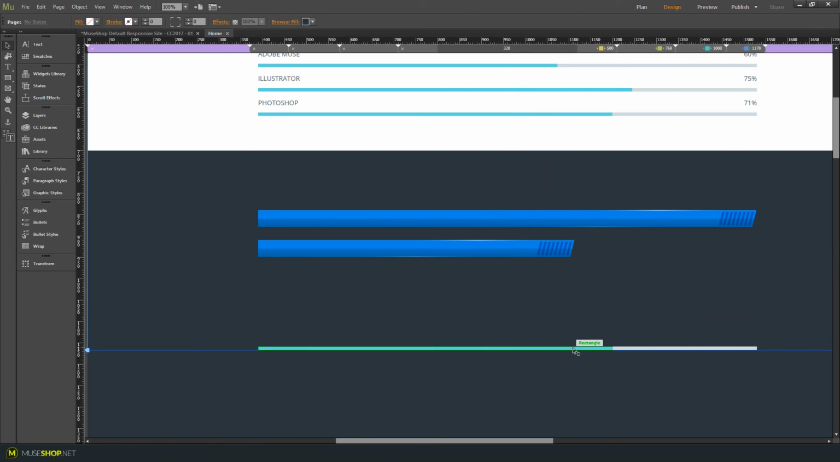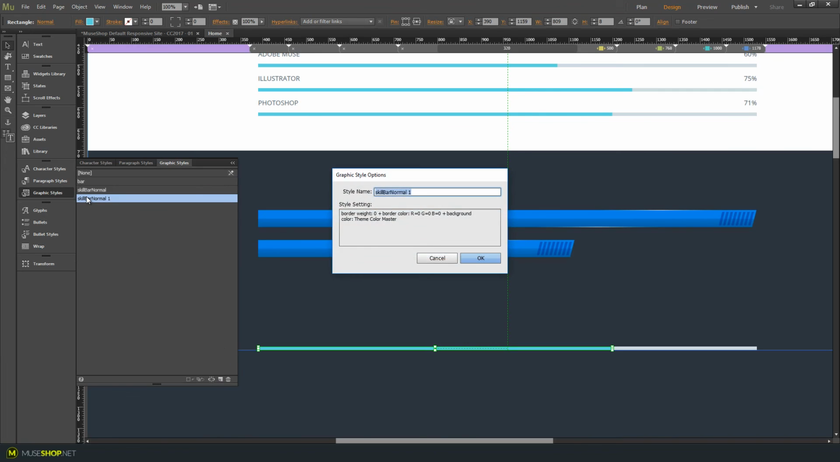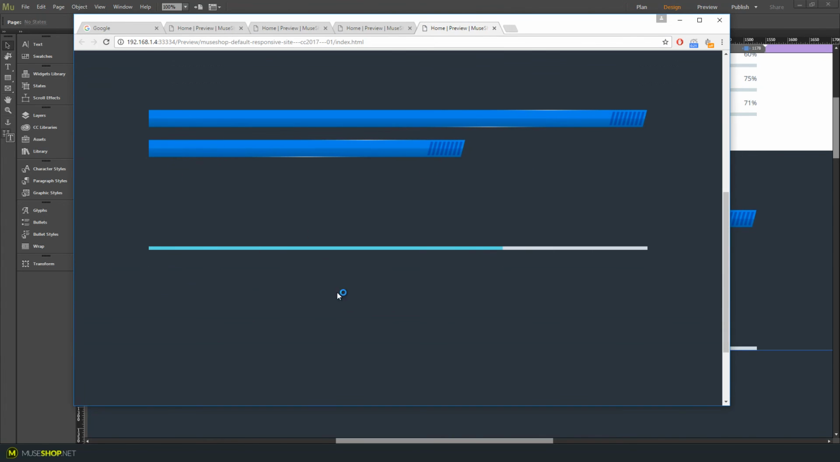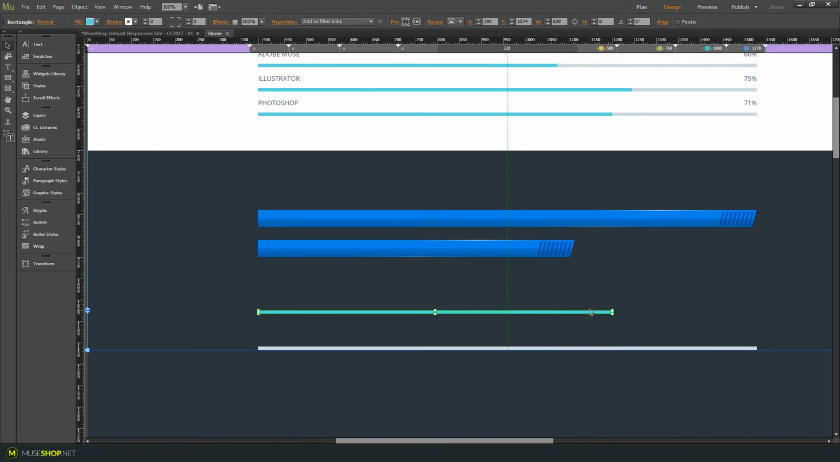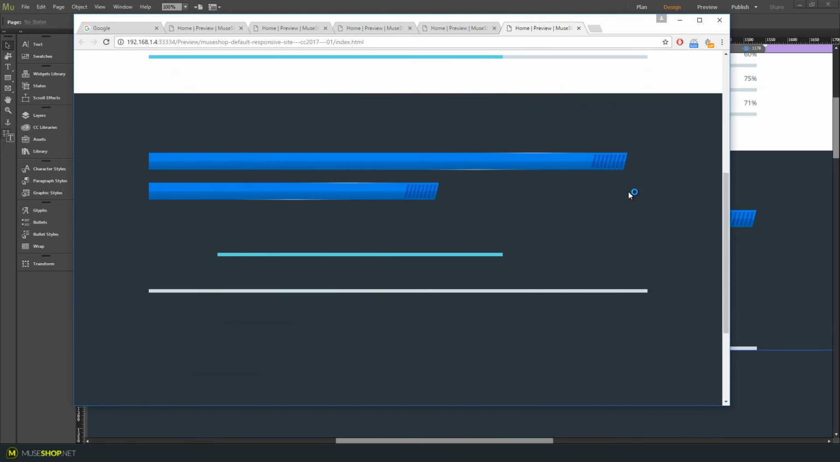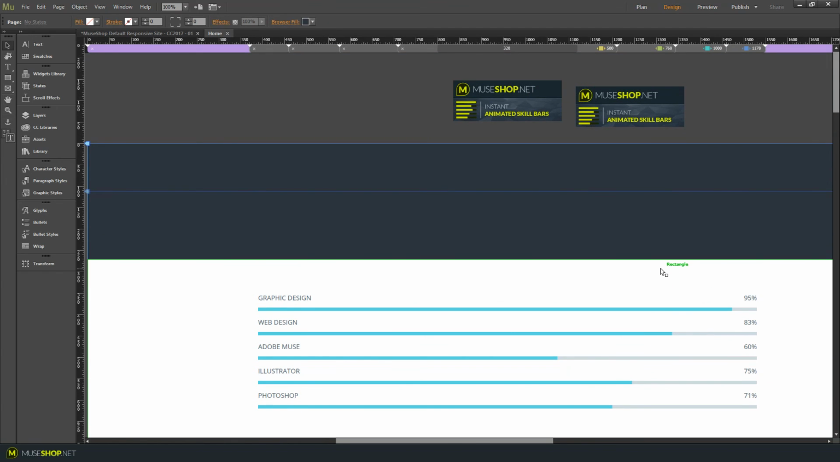And if I rename this graphic style to create a new one and call it reverse, let us see that now. I don't know if you could see it, but it went in a different direction. Let me drag it over here and let's have a preview again. Here it is. And that's basically how you use our animated skill bars widget.